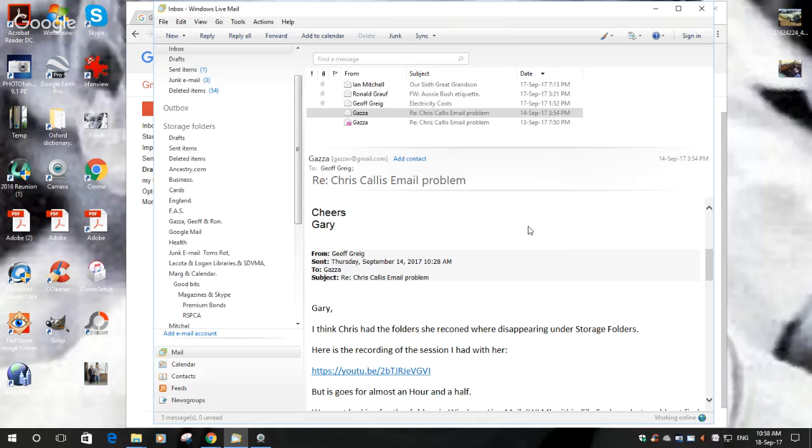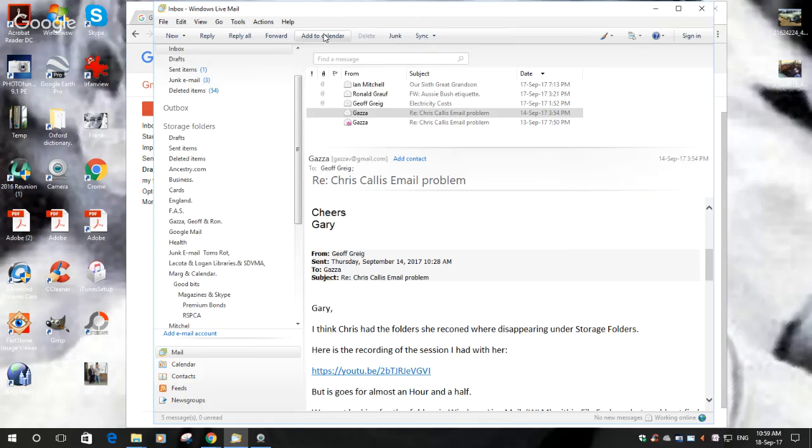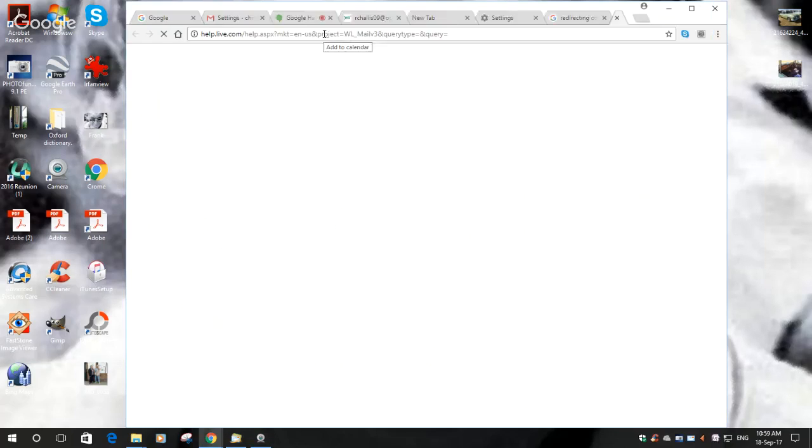We could go to help and see if it says anything about exporting. So we can try that. Get help with emails, check there. Sending feedback, help. I doubt if we'll have anything. Go to get help with mail, but I doubt if it's going to work. I thought it would do this. It's just going to go to a Microsoft site.